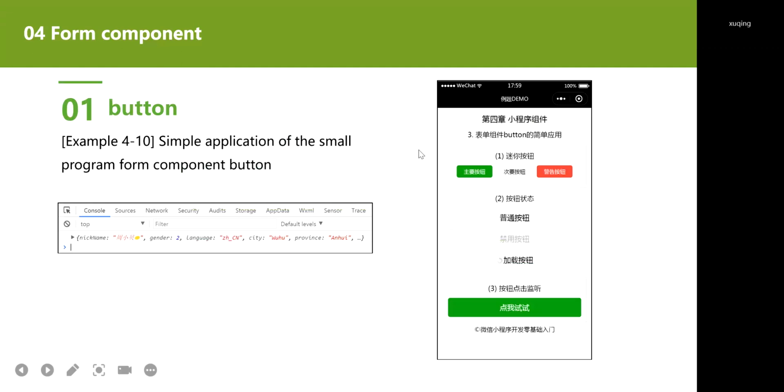You see here we have mini buttons. We have the state of the buttons: normal button, disabled button, loading button. We also have some event handlers, the event handling button. We'll see them here.